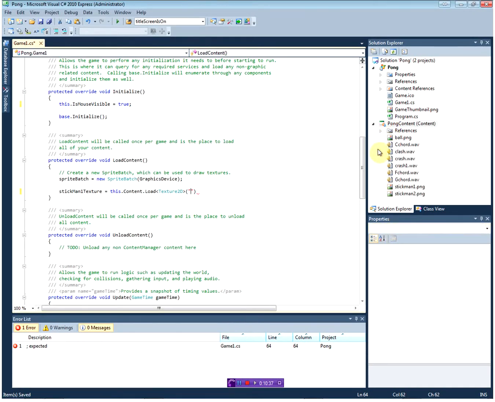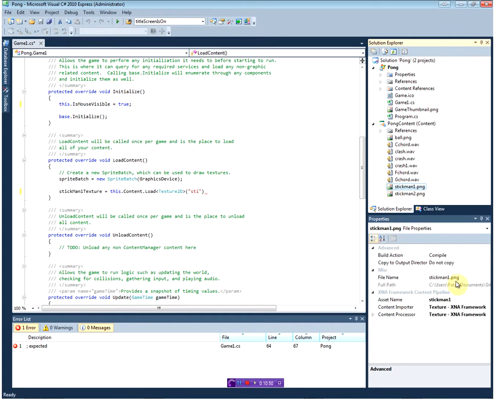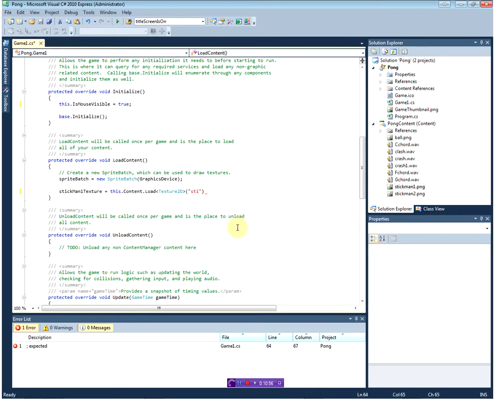There we go. Now we have stuff to put in here. Now we can give our texture a texture. So Stickman1's going to be Stickman1. Yep, asset name Stickman1. Gotta make sure that this matches with what you're going to type in here. So Stickman1. And then semicolon. Gotta always have semicolon.